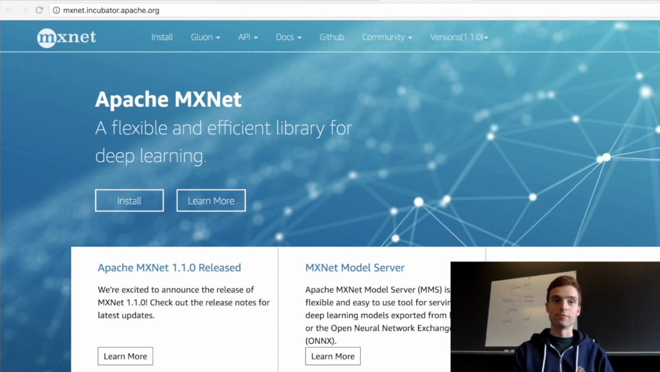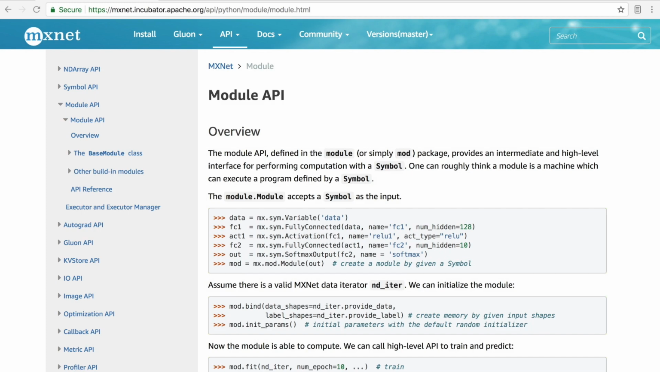And today I'd like to run through the Gluon API for MXNet. So MXNet is the deep learning framework that we're going to be using, and Gluon is a specific API for MXNet. For MXNet originally, there was the module API.